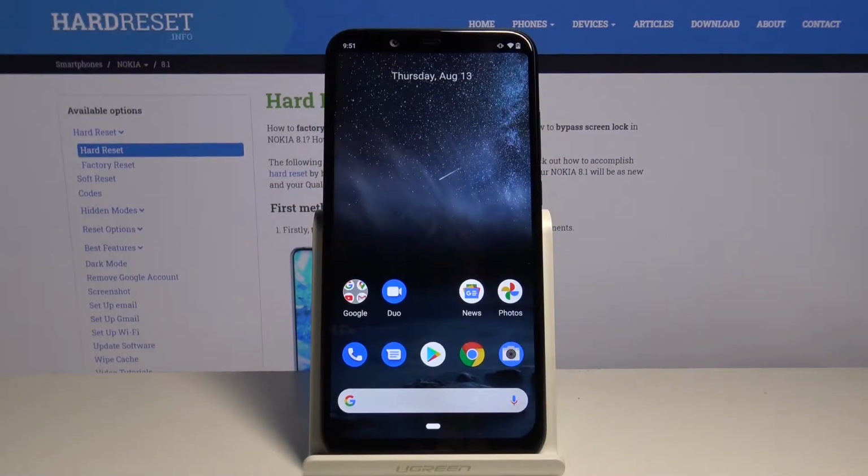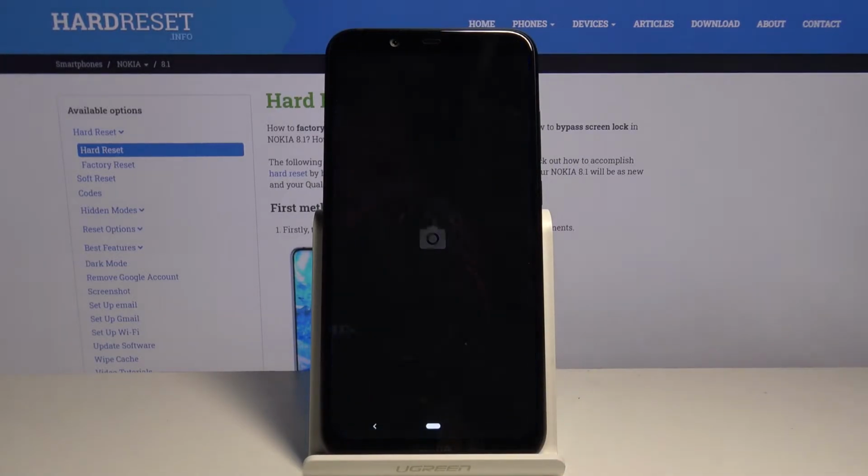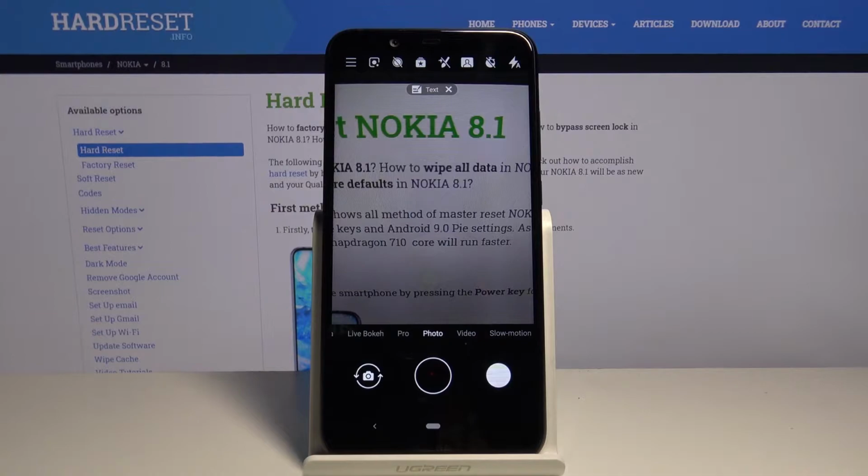Welcome, here I've got Nokia 8.1 and I'm gonna show you how to use the camera Pro mode on this device. At first we have to tap on a camera button here to open it. And as you can see, for now we are in the standard photo mode, so let's change it.